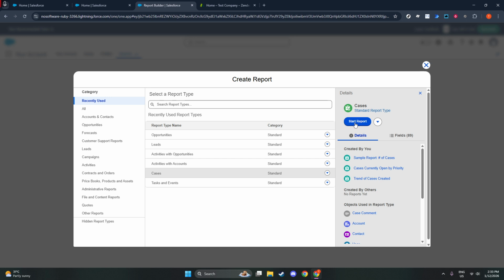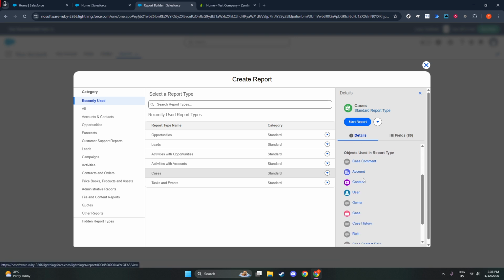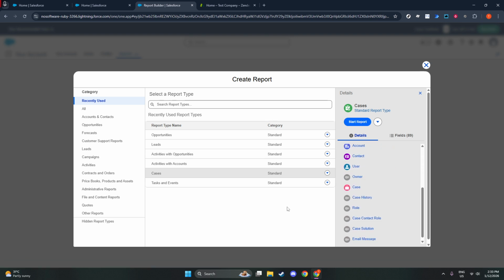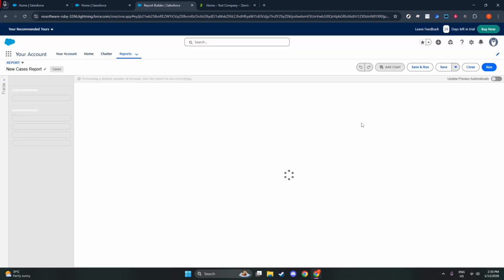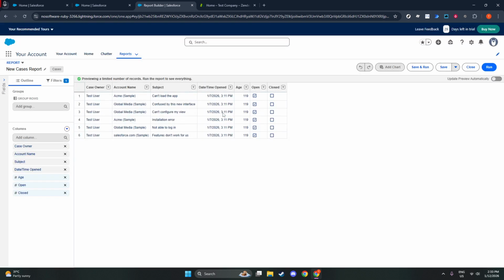Now it's time to shape your data using filters, groupings, and columns. Filters narrow your results to exactly what matters. For example, you might filter opportunities to the current quarter, or leads to a specific source. Keep filters simple at first, then add more if you need to zero in further.